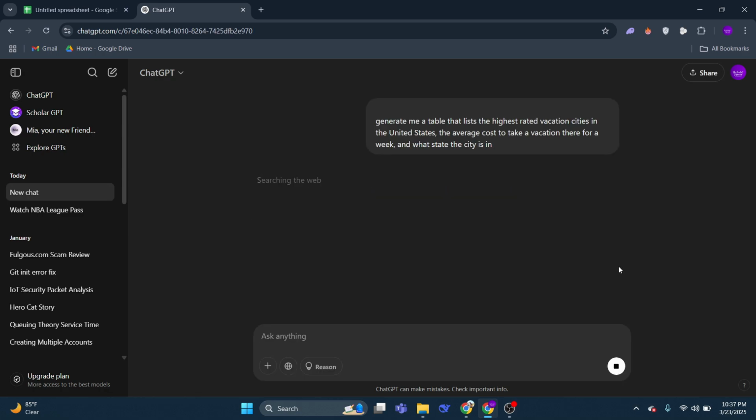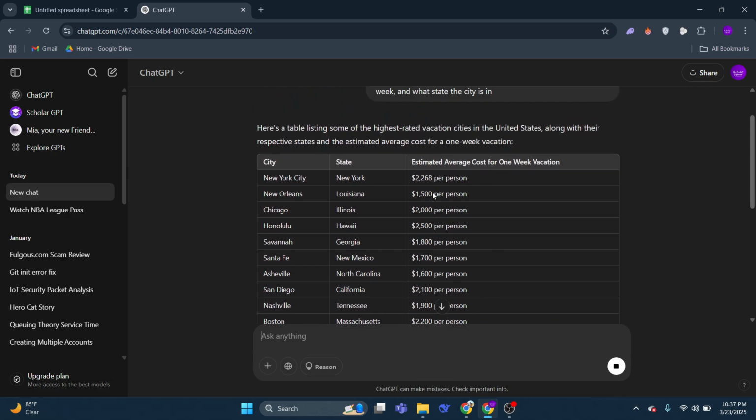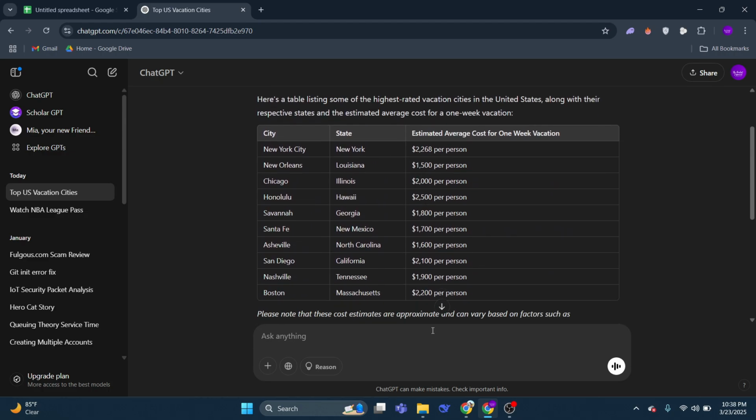If I go ahead and ask ChatGPT to generate this for me, we can see that it generated this table for us. So it's a table with city, state, and average weekly cost. I'm going to ask ChatGPT to turn this table into a CSV file.